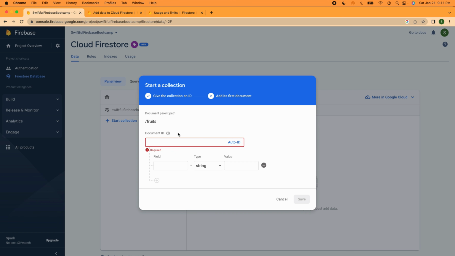Generally, when you're creating a document ID, you want to use some sort of unique identifier because you can't have 2 documents with the same ID. If I create apple and then I create another apple, they're going to basically overwrite each other. So we want unique IDs. And here I'm going to use an auto ID.